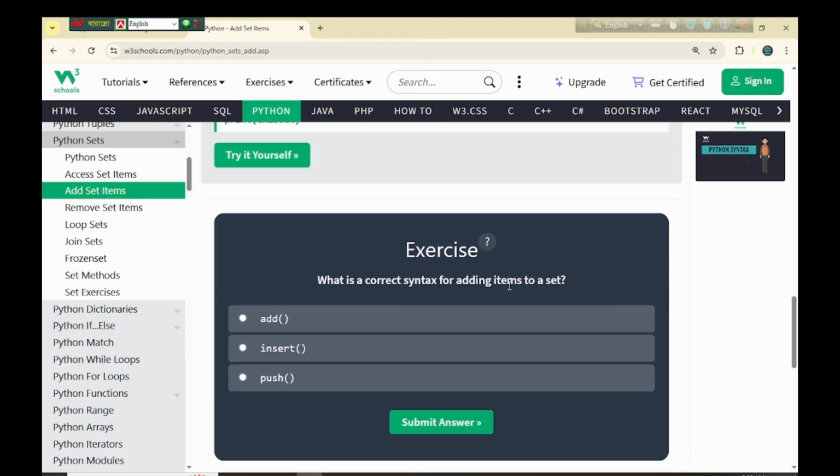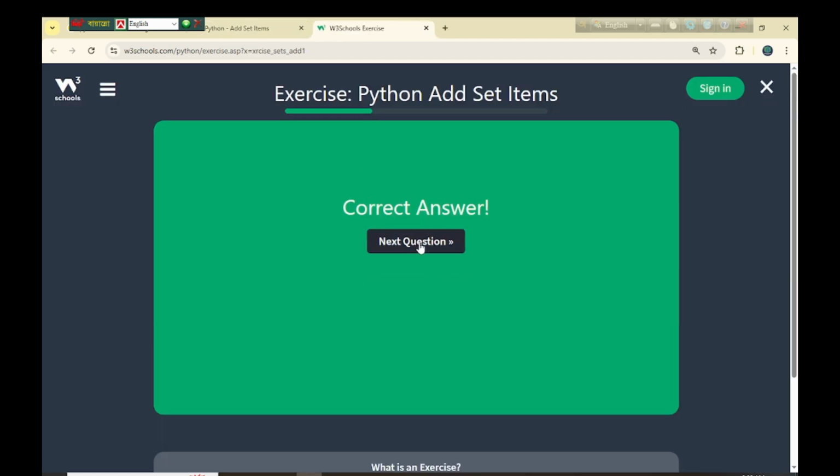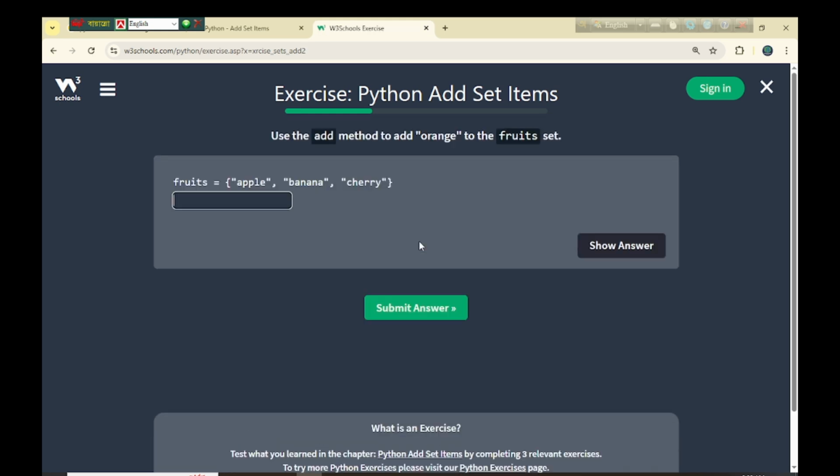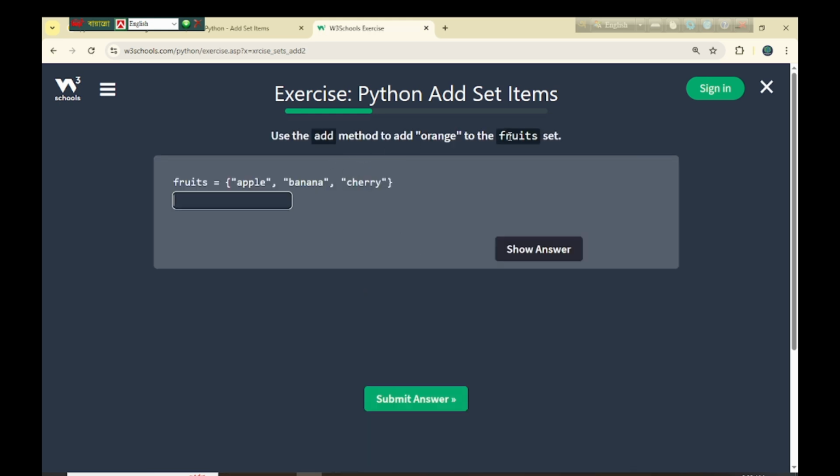Exercise. What is the correct syntax for adding items to a set? Adding item, add. Use the add method to add orange to the fruits set. Okay, so fruits, apple, banana, cherry. Fruits dot add orange, right?